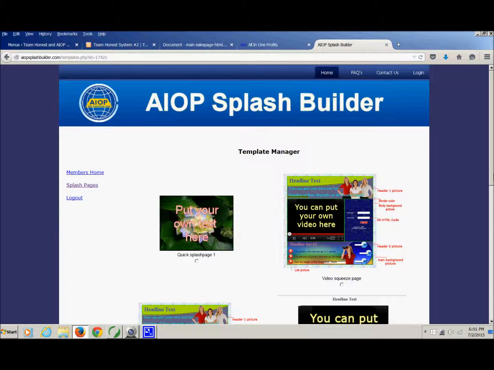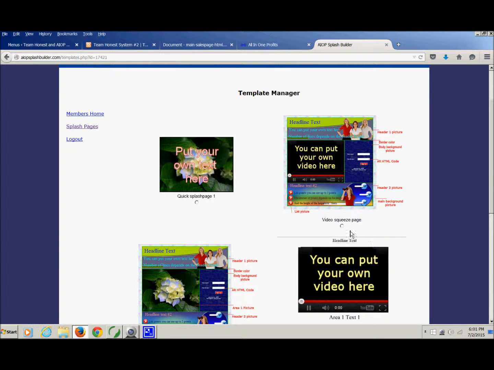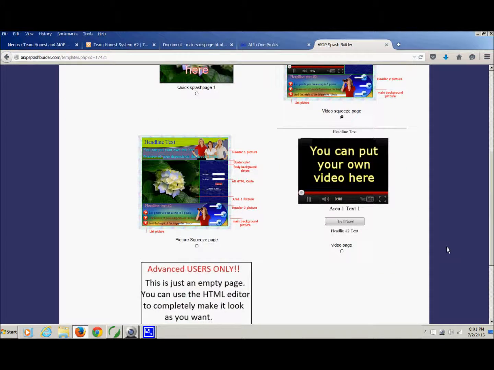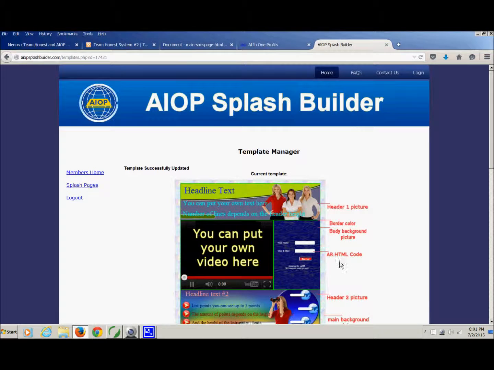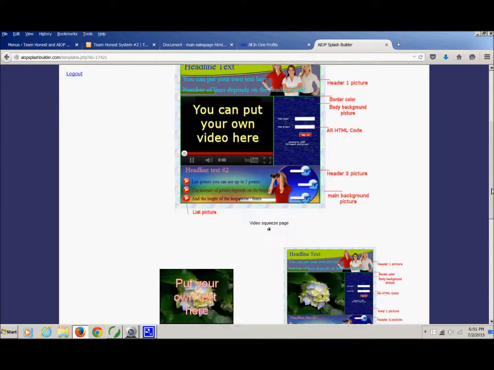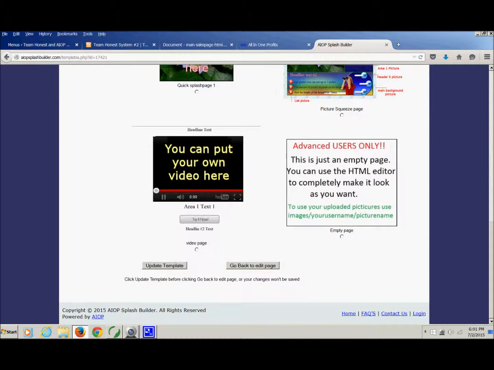Now this one's a little different. We're going to build a video squeeze page. We're not doing the picture, we're doing the video. So be sure and click the video squeeze page on this one. And then just come down here to the bottom and update your template. That just tells the system that's the template you want to use. It'll highlight in the middle there for you. And then come back down here again, go back to edit your page.